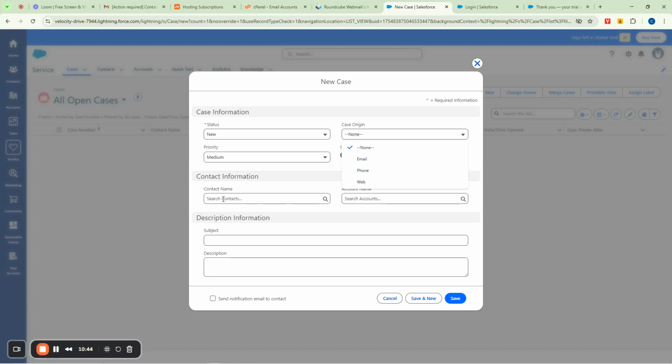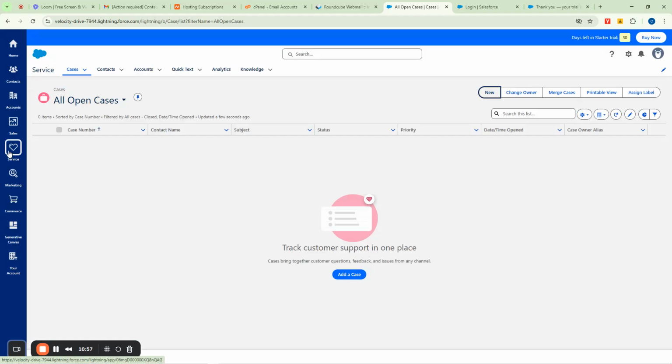Then who sent it? You can see that we have the customer name here, then maybe the account name as well, and then what are they complaining about? That's what we will put in the subject here, and then the description of the issue that the customer is having. So the service tab of Salesforce allows us to receive, process, and handle customer complaints in the form of tickets, right?